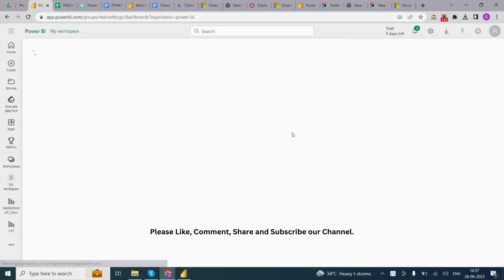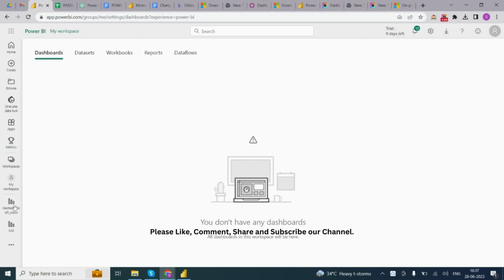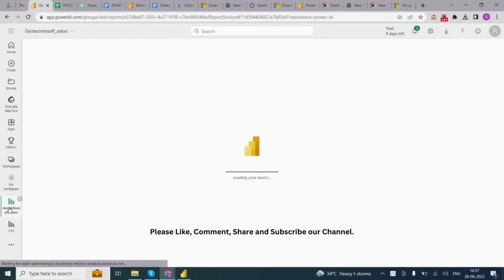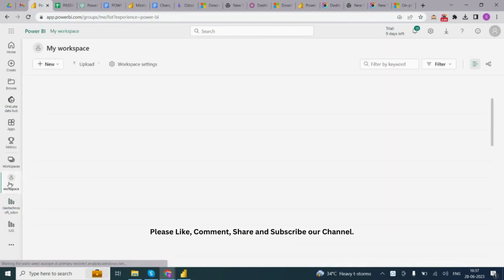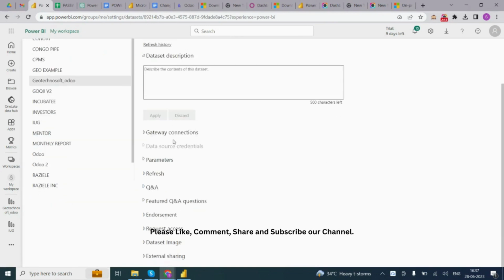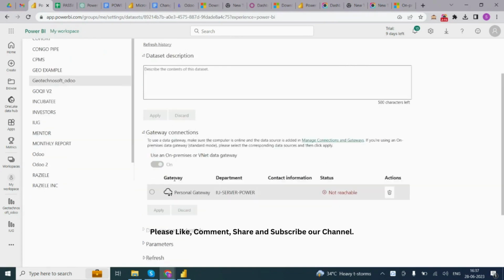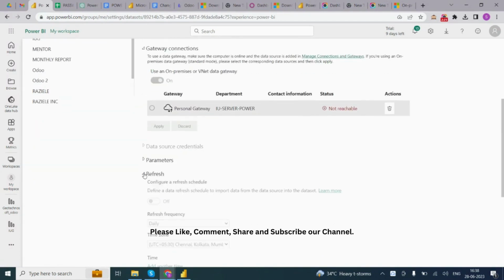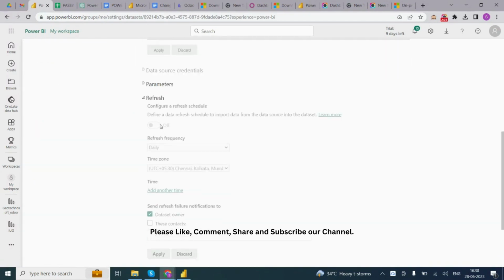So go to Power BI settings. After downloading it, here this is your report. Go to My Workspace, Geo Technosoft report. Go to Schedule Refresh. Here you can see the gateway connections. Select and apply.